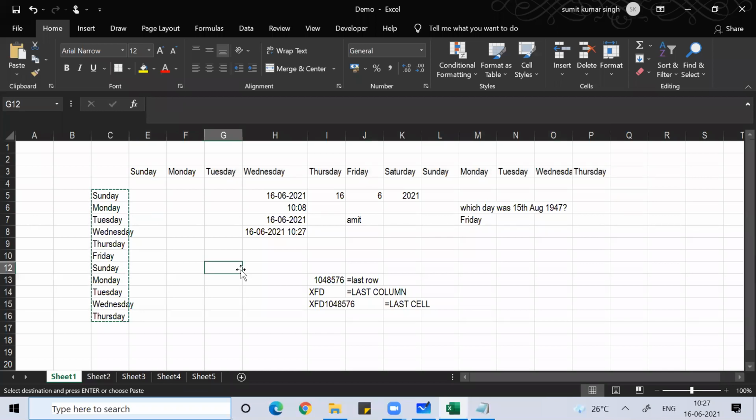Going further, if I ask you what is the function of the F4 key, guys? What is the function of the F4 key in Excel? Anyone? Very powerful function.